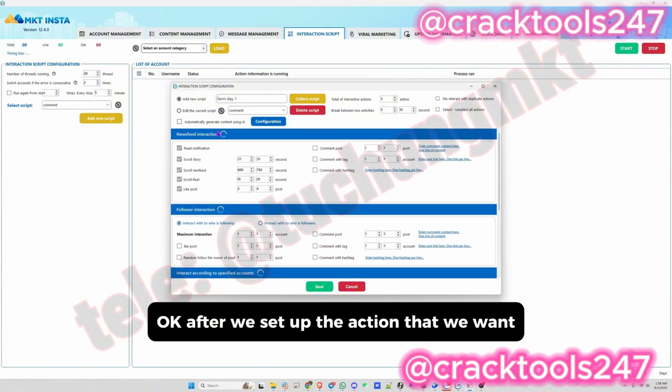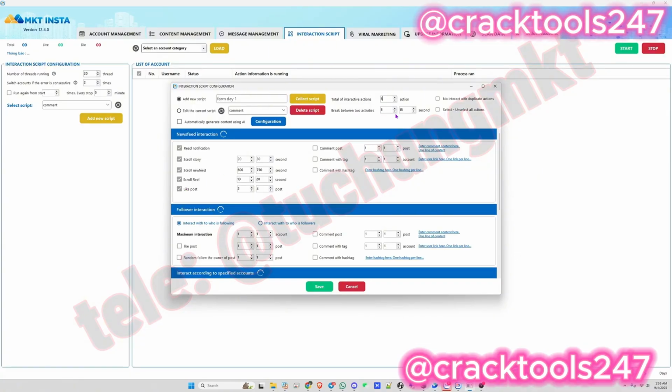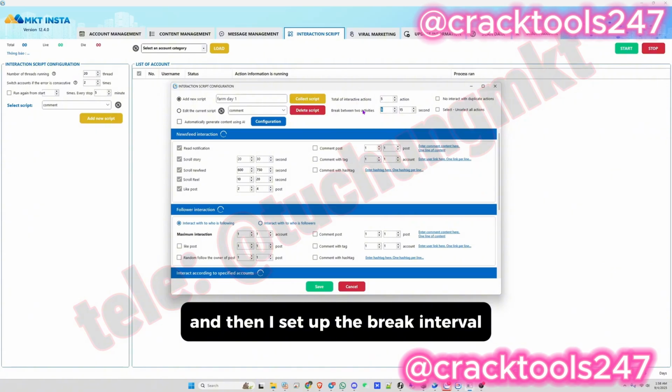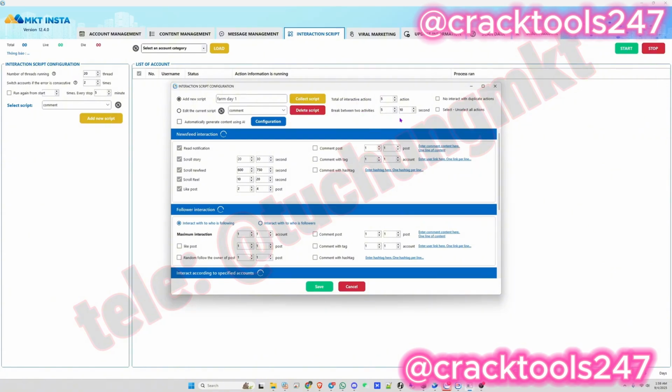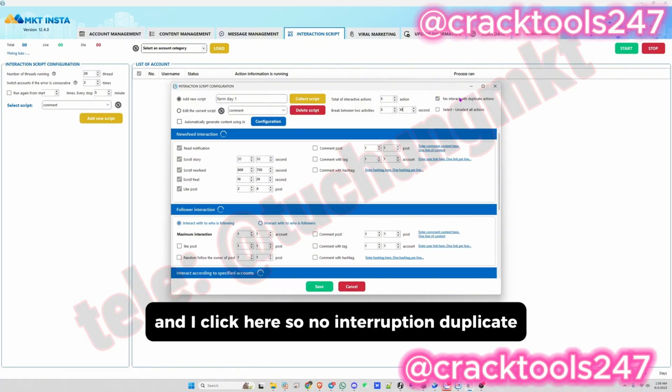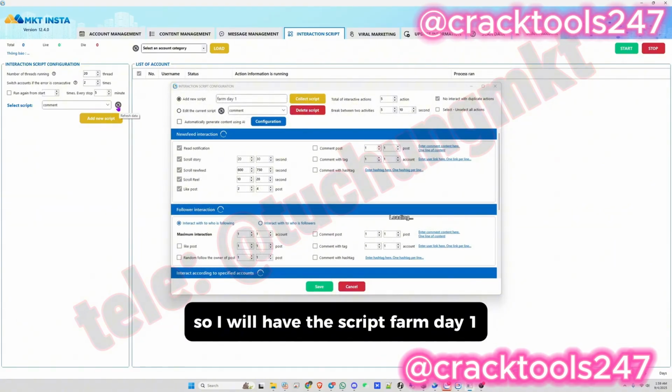Okay. After we set up the actions that we want, so it will be 5 actions, I'll enter it here. And then I set up the break interval time between actions, which will be 5 to 10 seconds. And I click here so there's no duplicate interruption. Okay, I will have my script here, so I will have the script farm day 1.